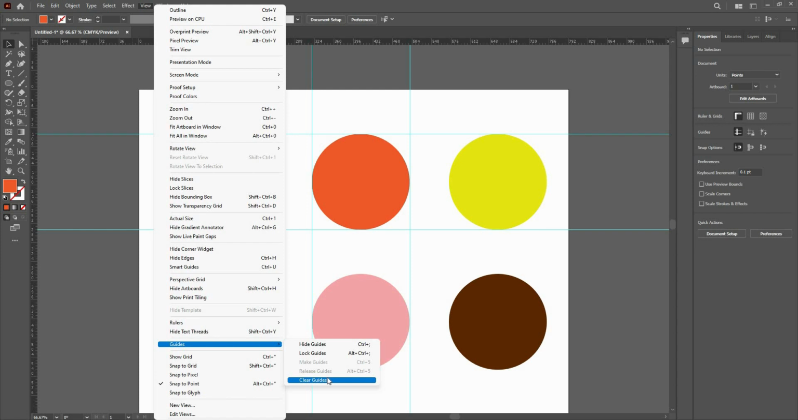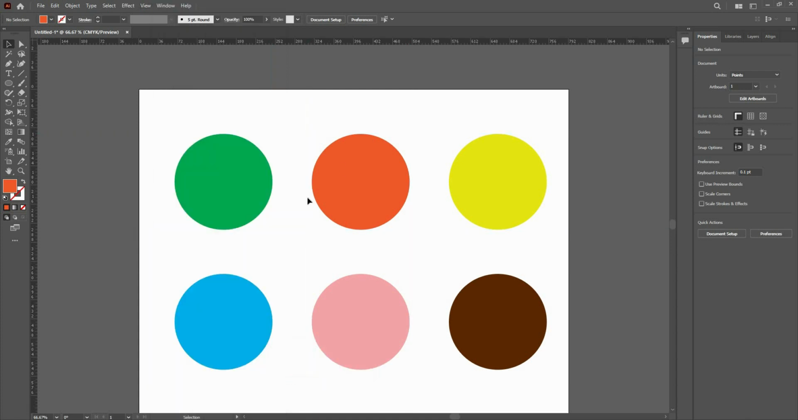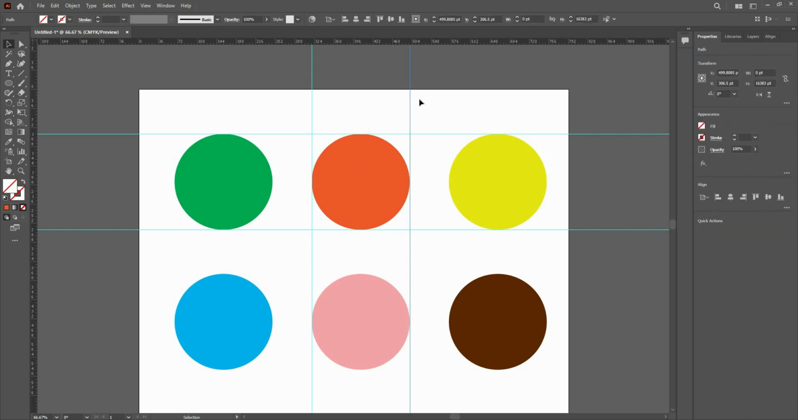And in case you are done with the guides and you want to clear the artboard, then you can just click on this and get clear guides. Undo, and I have my guides back. So this is the lock guide option, useful for when you don't want to disturb the guides.